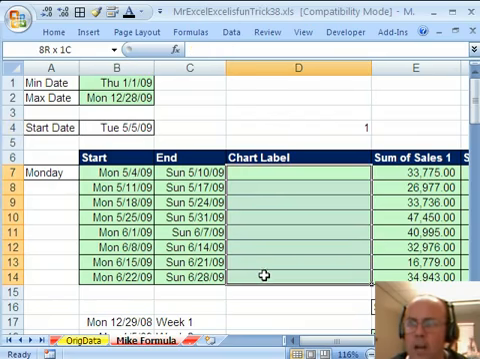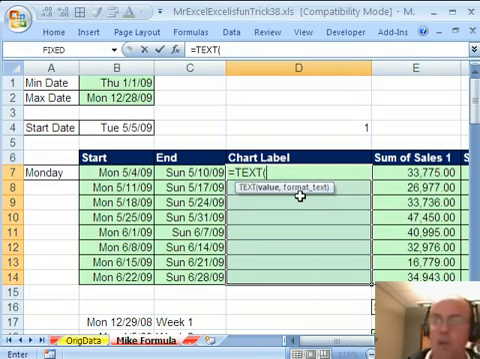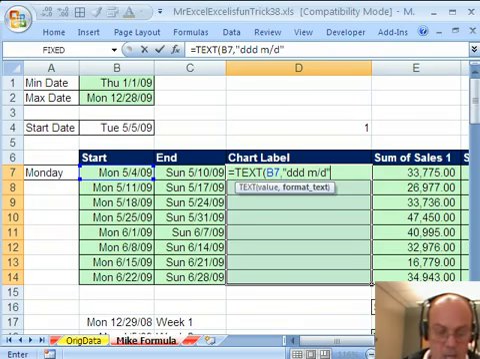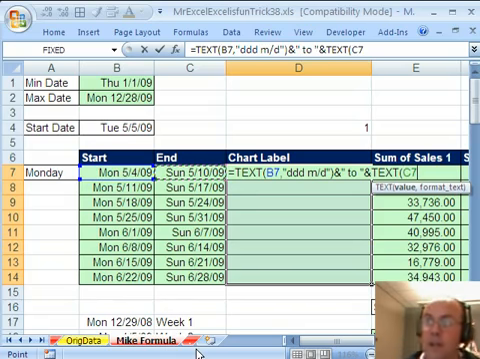Now for the chart, I actually want to make a label here in this cell right here. I'm going to use the text function to go from a serial date to a text label. And the format I'm going to use is DDD space and then M/D, end double quote, close parentheses. And I'm going to ampersand to join a second text string, and then ampersand again to do another text. And I'll get this date right here, comma.